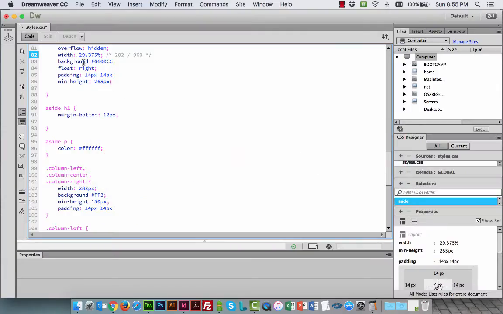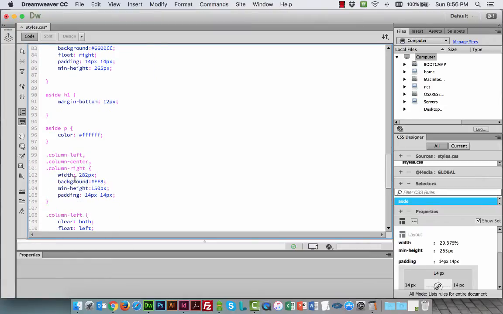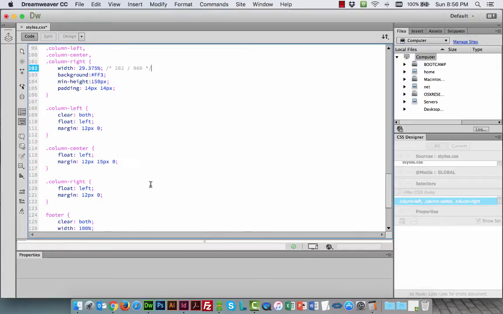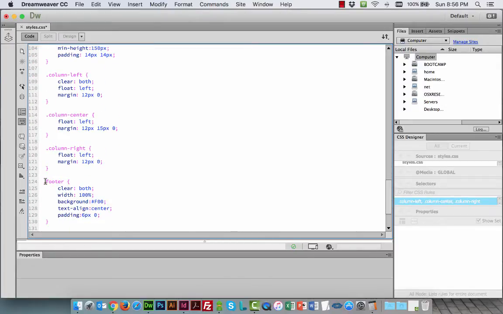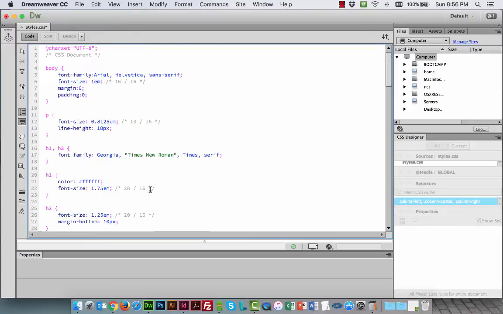So let's just copy this. Here's our aside, our width for that. I'm just going to copy this, including the comment, and go down here, because why redo it if I don't have to, right? So let's keep going. And we have the footer, it's a width of 100. So we're good to go there. And that's the last of our widths. So now we have fonts, and now we have widths. So I'm going to click Save.